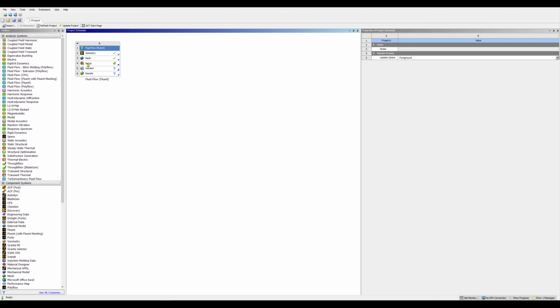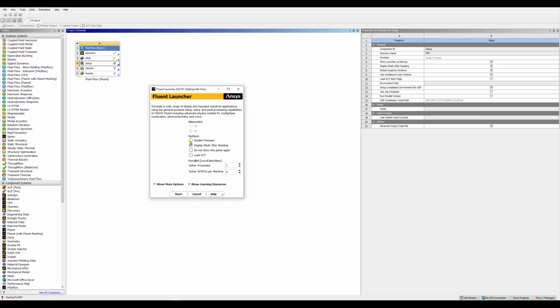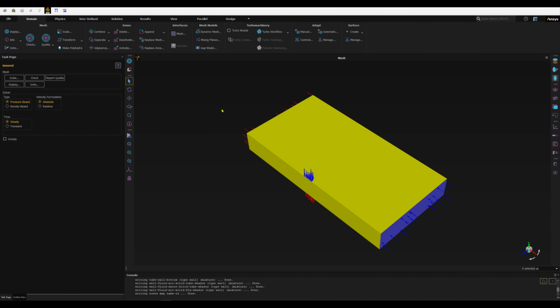To do so, first of all, I will double click on the setup to open ANSYS Fluent. Here I will select double precision and use four solver processors. It depends on your computer. I will press on start. So we have our geometry in ANSYS Fluent.